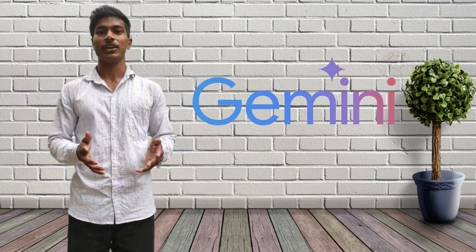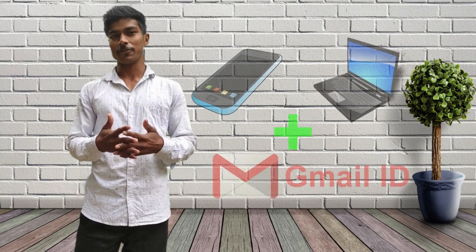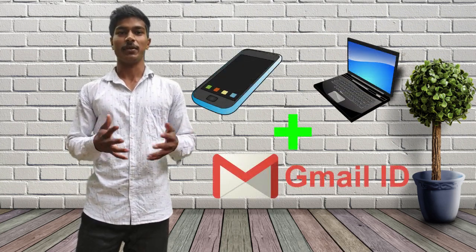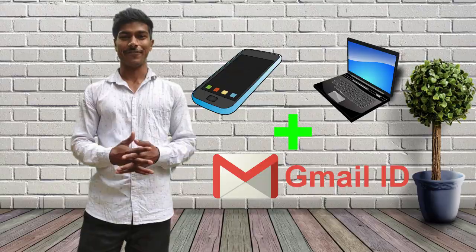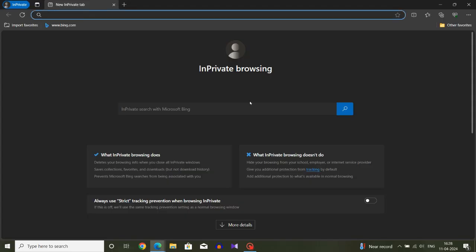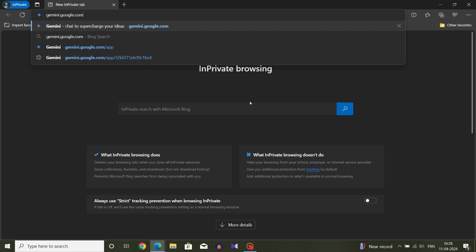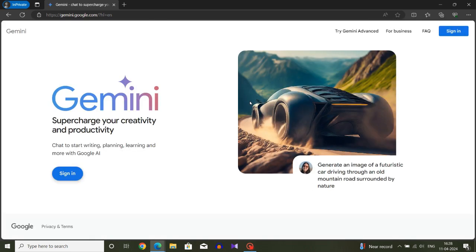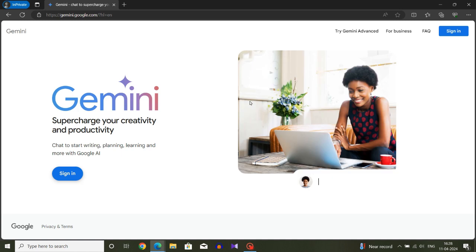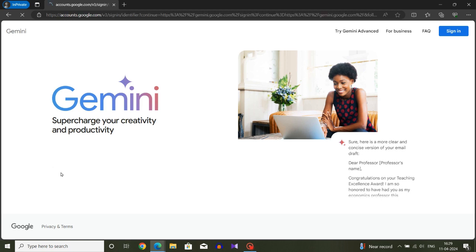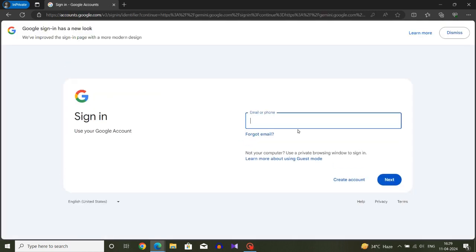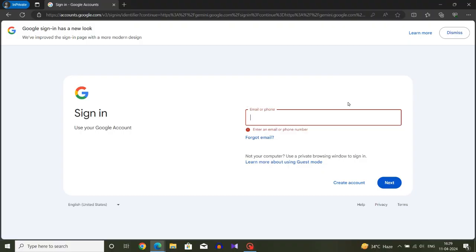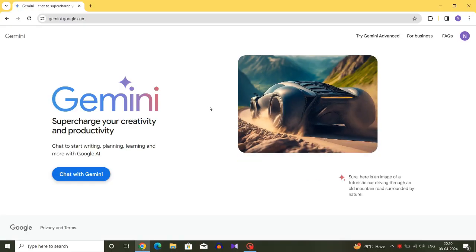To use Gemini, all you need is a smartphone or PC as well as a Gmail ID, which you already have. Open any browser and type gemini.google.com in the address bar and press enter. This link is also in the description. You can also click there. After that, you will get to see some interface like this. Now sign in by entering your Gmail ID and password, or you can sign in with your Google account without entering your Gmail ID and password. After that, this interface will appear.